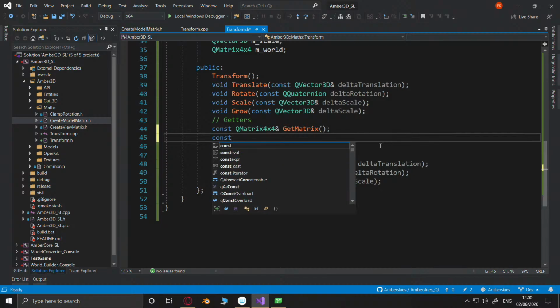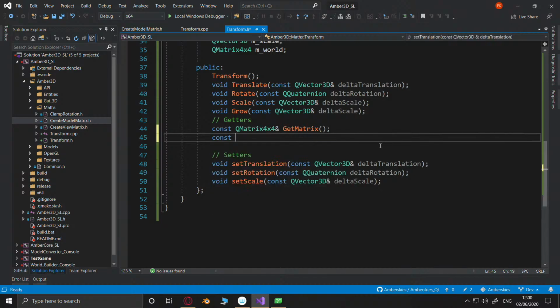Const QVector3D, isn't it? QVector3D, and because I want the address, and this is going to be get translation. So I can find out where things are. That might help. Should I do this on a separate thingy?